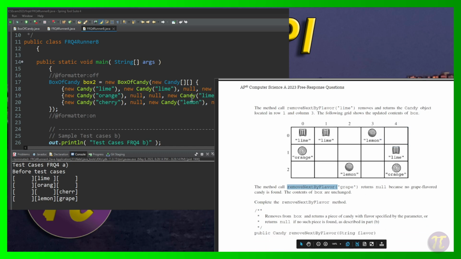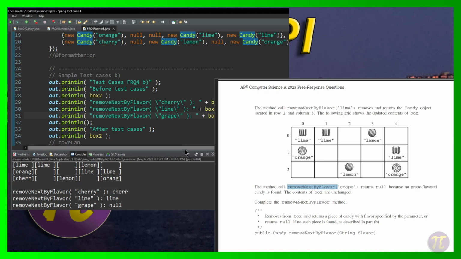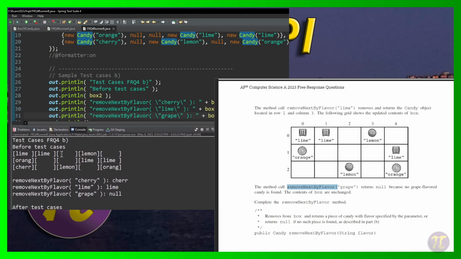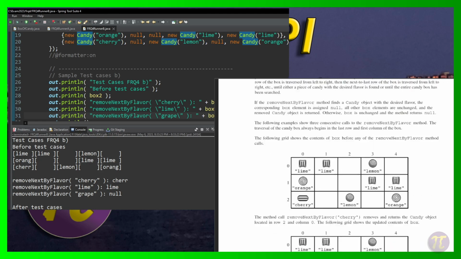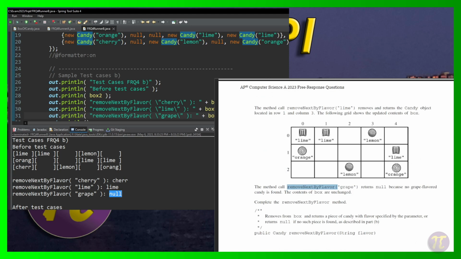So we're doing that here in the code. We're going to look for cherry, lime, and grape, and hopefully the start box will look like the end box. We run it. Take a look here. We have lime, lime, lemon. Let's take a look at our first box. Lime, lime, lemon, orange, lime, lime, cherry, lemon, orange. That matches. We found a cherry, we found a lime, and the last one we couldn't find a grape, so we get null. The last box that we have here matches. We have lime, lime, lemon, orange, nothing, orange, nothing, lime, and then nothing, lemon, orange. This works. This finishes up FRQ 4.